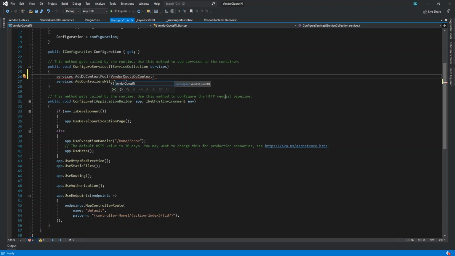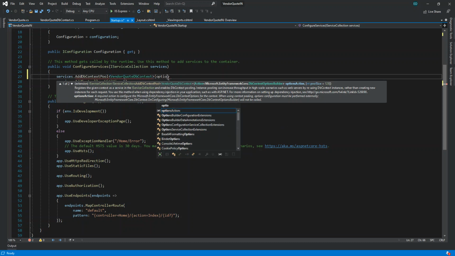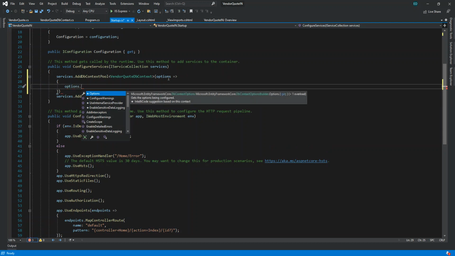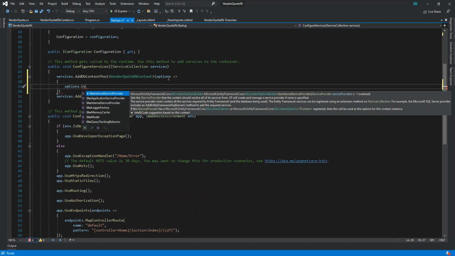That is how you are going to register it from your program, that says services. Then you have to pass the option here, and that option variable would use SQL Server, since we are using SQL Server. This is SQL Server.